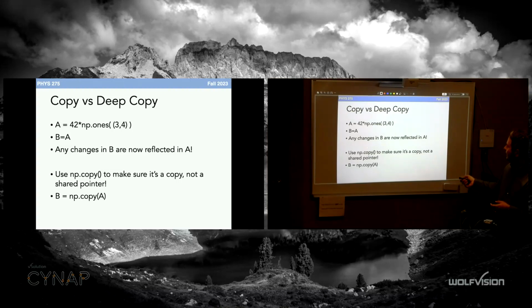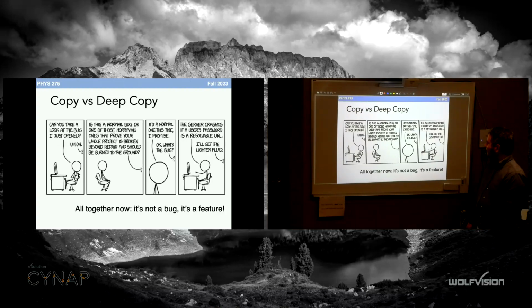So use NumPy copy. Now this is a separate array. If I use NumPy copy of A, now it's a separate array. I can do things to it and then compare the two. Copy versus deep copy.